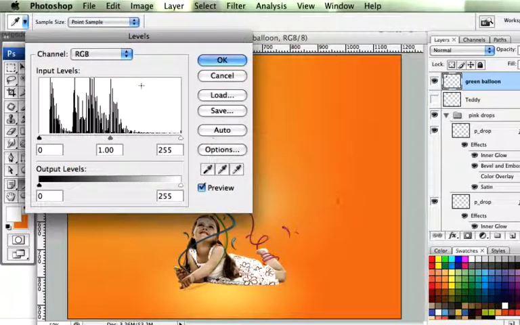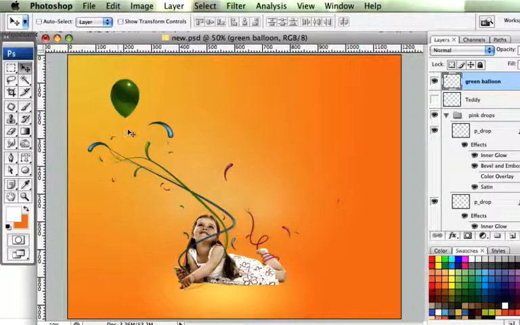Command L brings up the levels, and we're going to set these to 11, 0.93, and we're going to reduce that down to 244 whites, and click on OK, and just darken up that top area there, and that looks pretty good. So position that wherever you want it. See, that matches really nicely with those bits there.